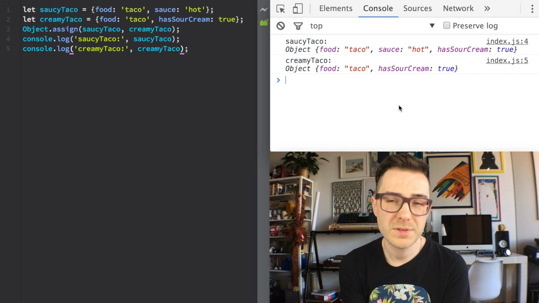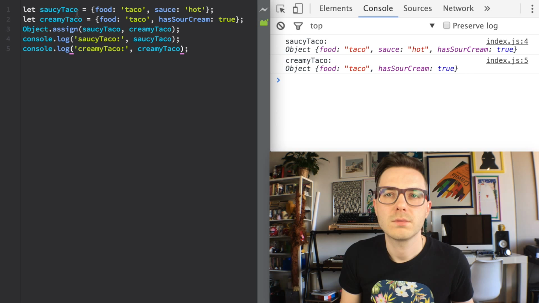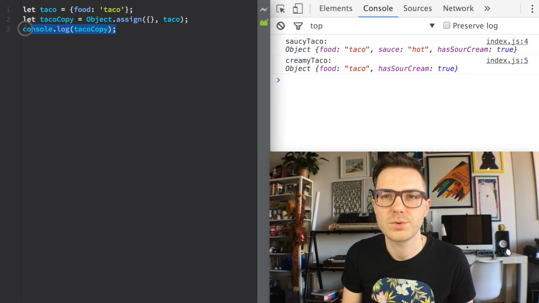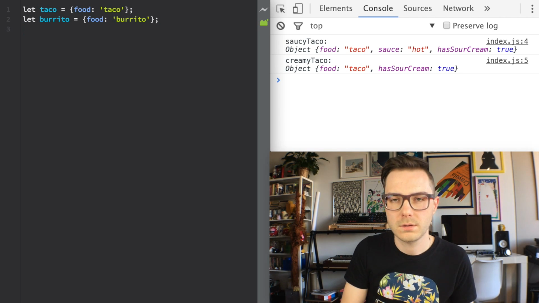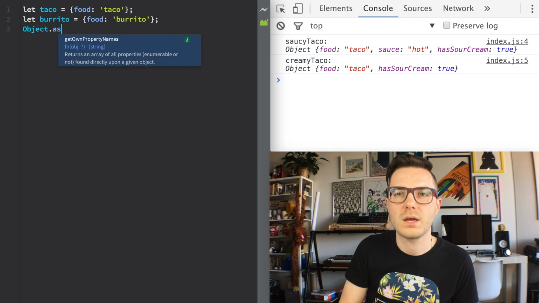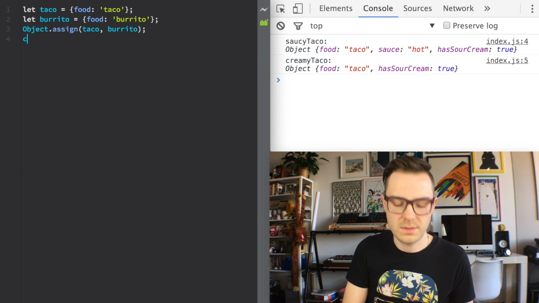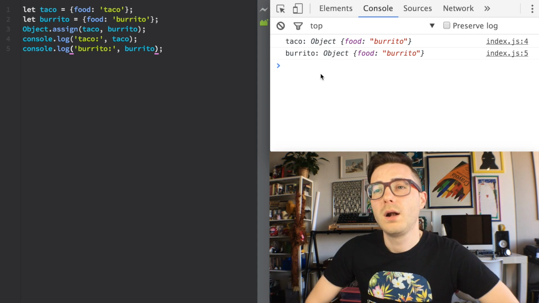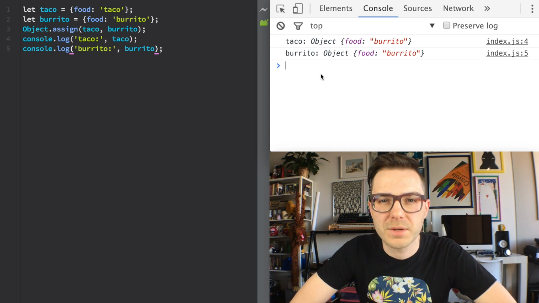But you might have noticed both of these objects have a food property, and in this case their values happen to be the same, taco. But what if they were different? Let's go back to our regular taco, and let's also create a burrito. And we'll say Object.assign taco burrito, and then log each of those guys out. Uh-oh, our taco is now a burrito. So why did this happen?